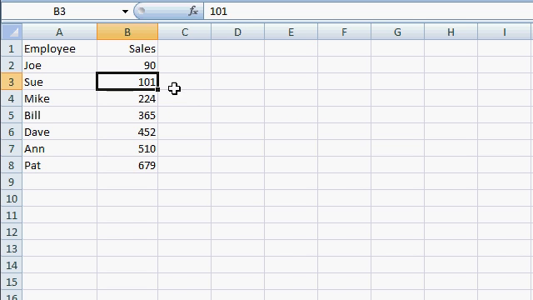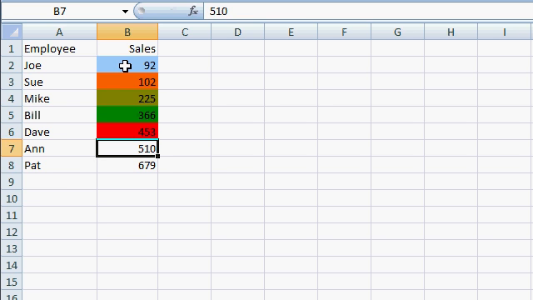I'll switch back over to Excel and make some changes. All right, let's change this to 102, enter. Notice the color change, right? You're going to have to go down and change these cells to notice the changes take effect. 225, 366, 453, and so on.